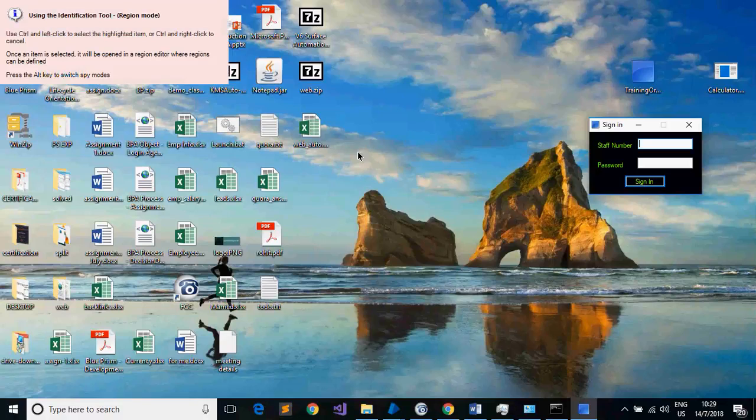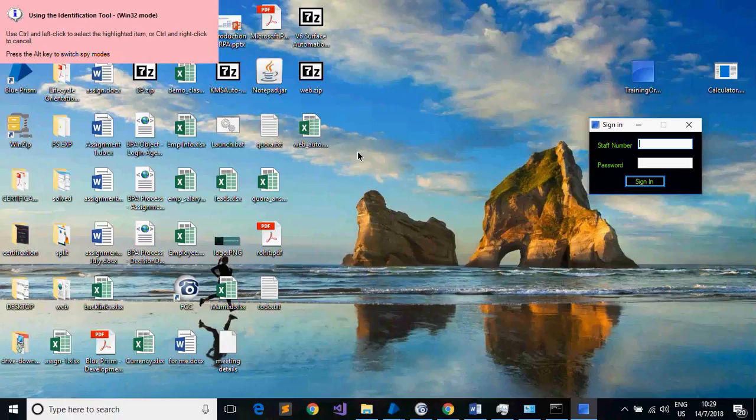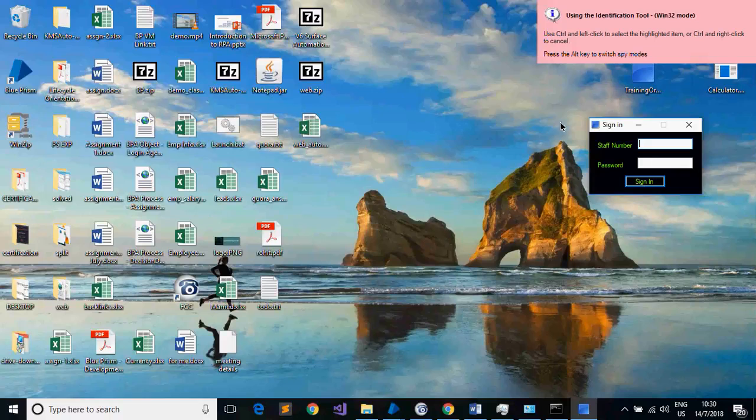Because this is a Windows application, we are going to stick with Windows 32 mode. In upcoming classes, we'll see real-time examples of accessibility mode, region mode, and everything. We'll see examples for every type of mode. For now, all types of Windows applications will be done through Windows 32 mode only. There are some exceptions that we'll discuss later, but let's consider Windows 32 mode for Windows applications for now.